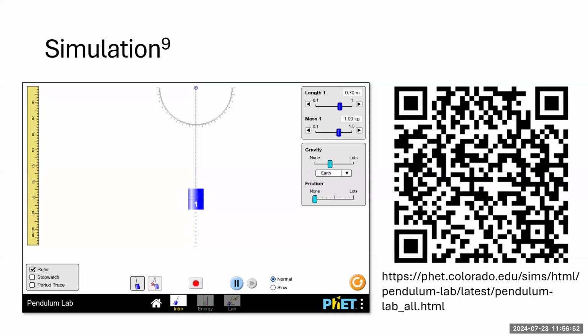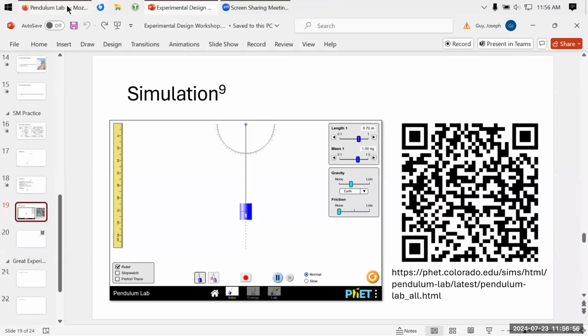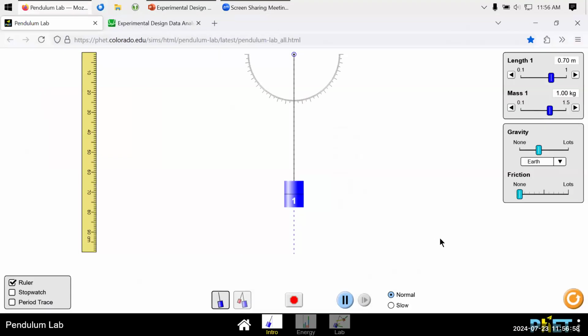All right, so I already have this pulled up in my browser. So here it is. And you can click and drag on the mass to displace it from its equilibrium. And then if you release your mouse, the simulation will begin and it will start oscillating back and forth.